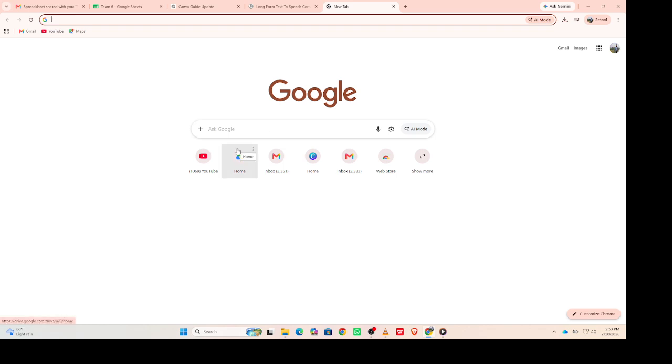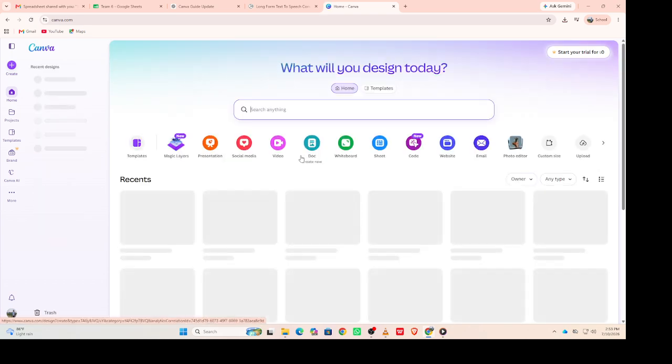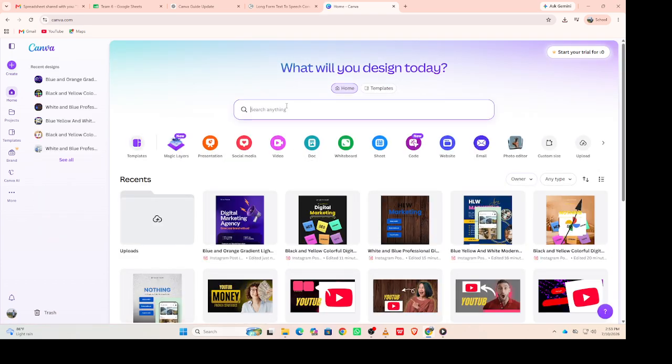Hello everyone. In this tutorial, I'll show you how to create an Instagram post in Canva in 2026. Whether you're designing a post for your business, personal account, or brand, Canva makes it quick and easy.